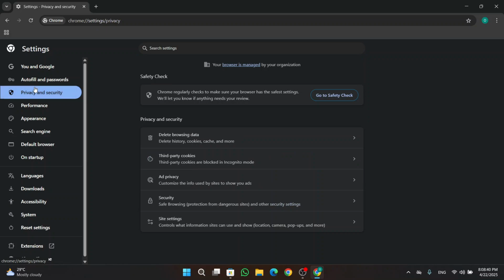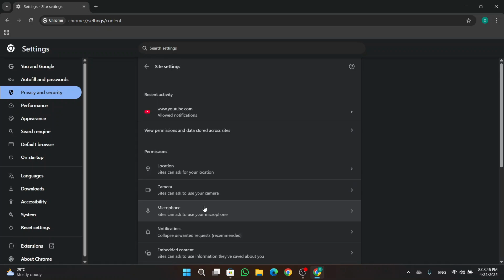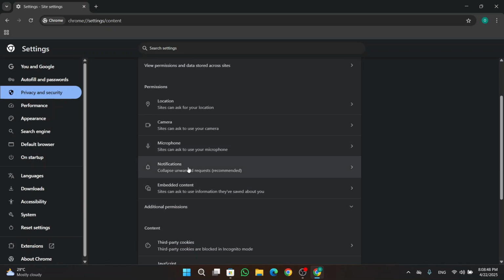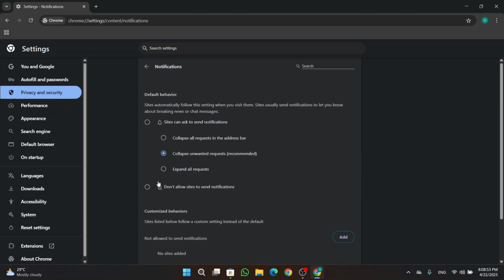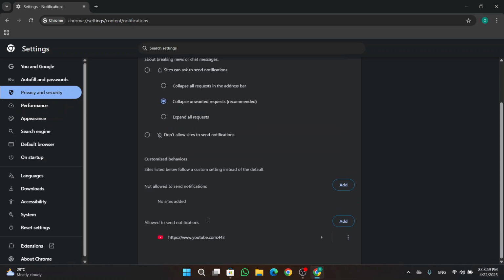In here, you need to come down to the bottom and find the option site settings. In here, you can scroll down and find the option for notifications and permissions. You can click there, and in default behaviors you can click don't allow sites to send notifications, or you can change the customized behaviors. So, what you could do is remove sites that are allowed to send notifications by pressing the three dots and remove.